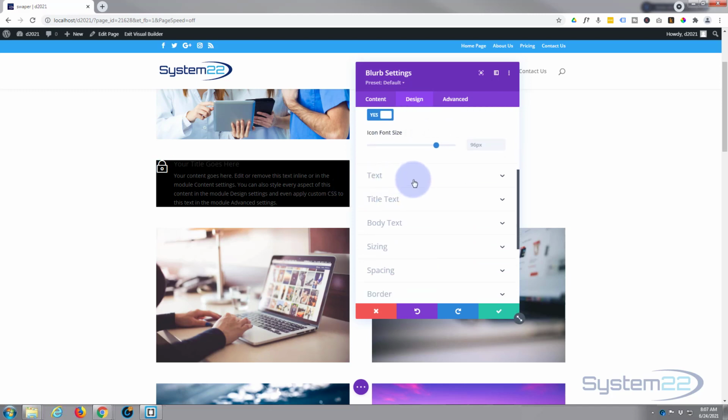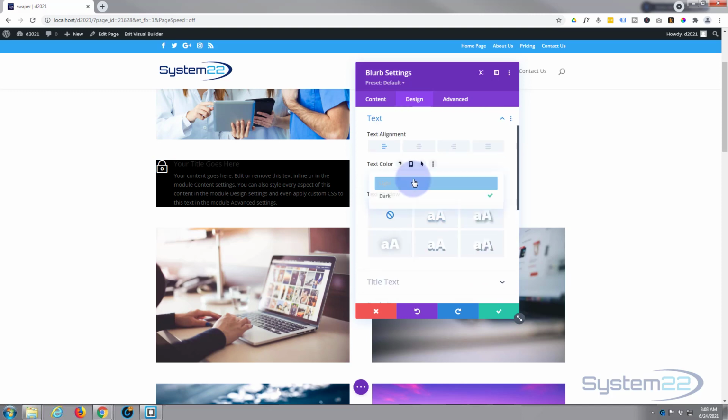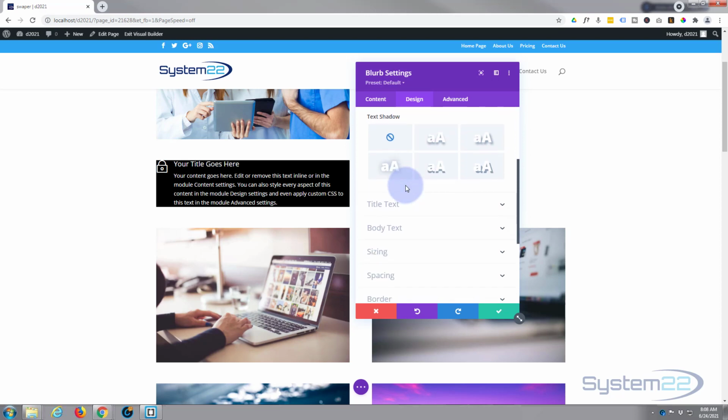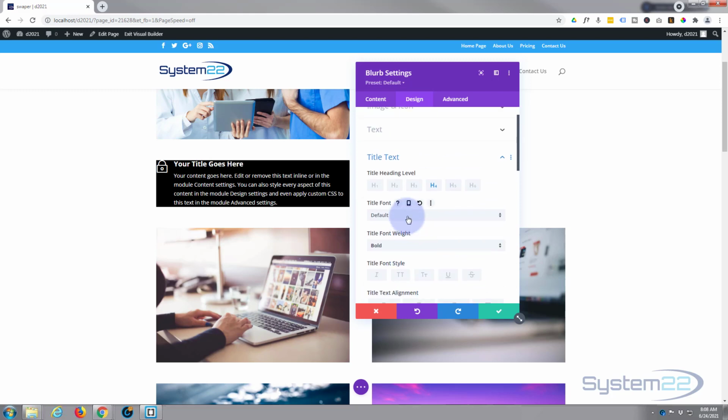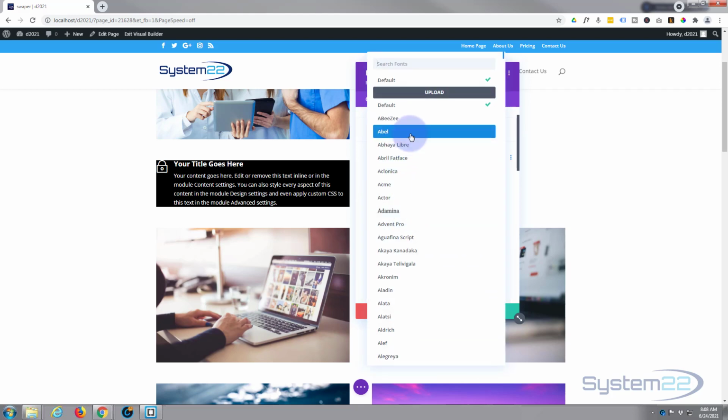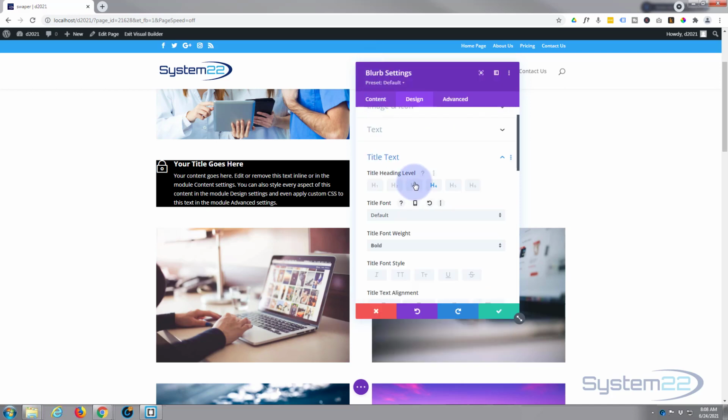Moving on down to text, the next one. I want to make our text light. That's fine. And you can change the title text, body text. Let's make the title text bold perhaps. There we go. And Divi as standard comes with a ridiculous amount of fonts. There are literally hundreds of fonts here to choose from. Just hover over one and it gives you an example of what that font looks like. But I'm going to stick with the default for this.